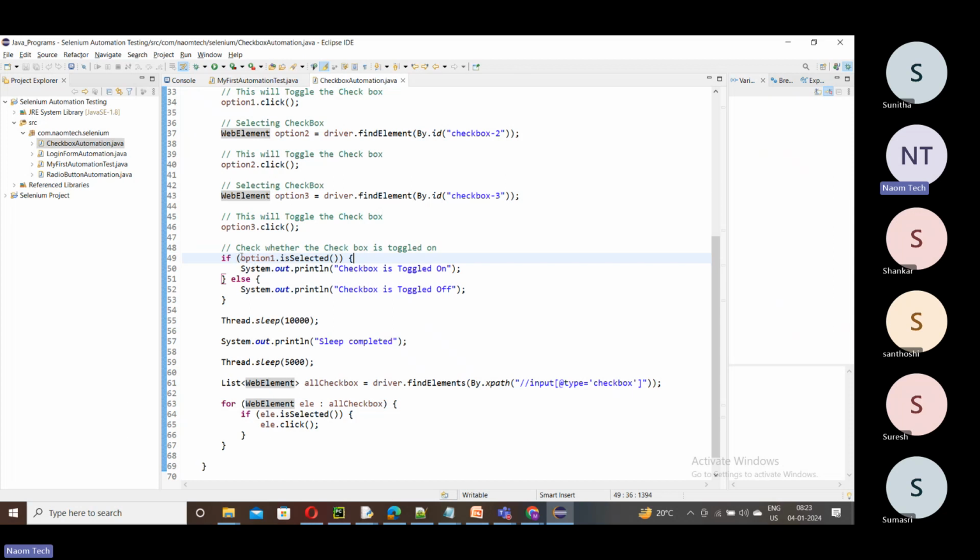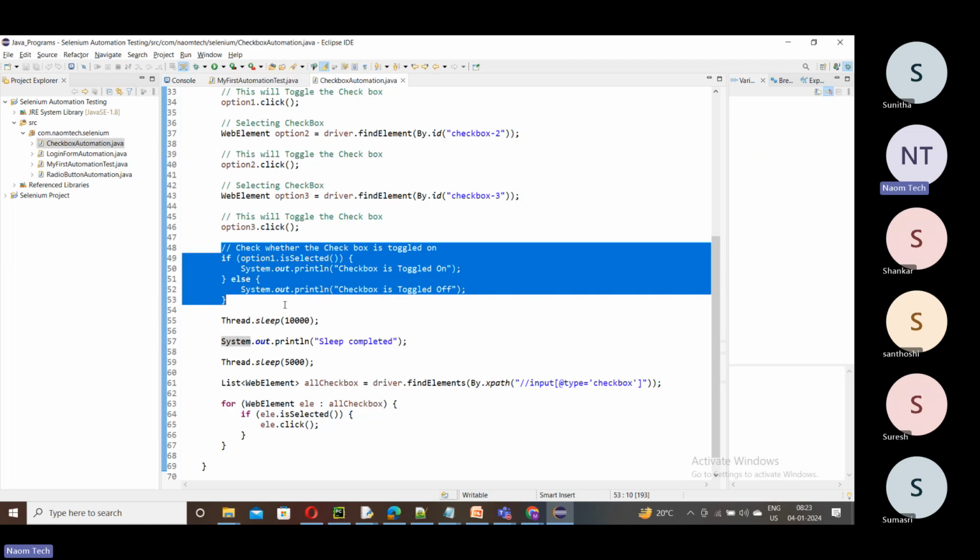So when we do this, we simply say if this checkbox is selected, then we want to do something. We are doing a simple validation here. What is that validation, friends? Simple: whether the checkbox is selected or not. If it is true, it means it is selected, then we print that the checkbox is toggled on. Toggled on means nothing but clicked. Else it is not checked, it is not clicked. That is the simple validation we can apply on a checkbox.